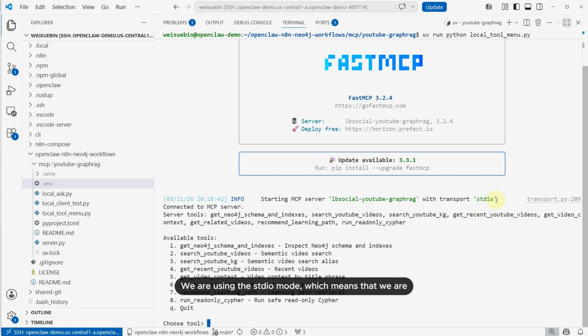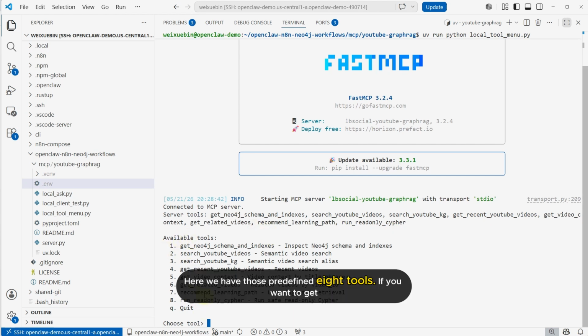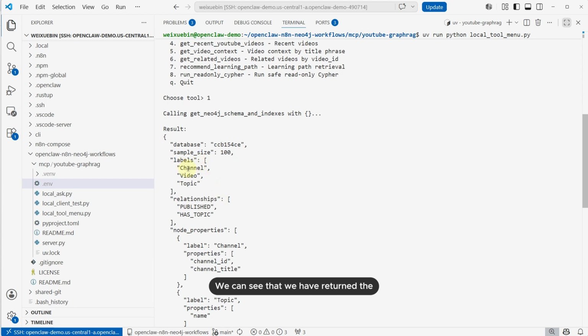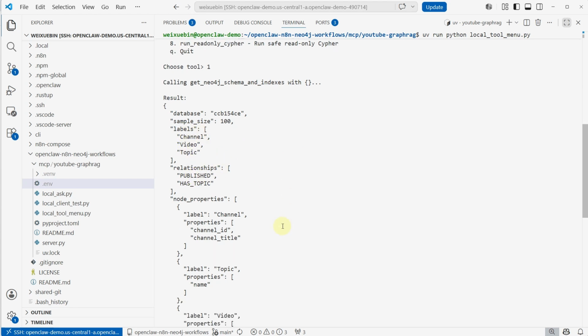We are using the standard IO mode, which means that we are running the server locally on this VM. Here we have those 8 predefined tools. If you want to get the structure of your nodes and indexes, you can just type 1. We can see that we retrieved the nodes and relationships, and we also have the index.